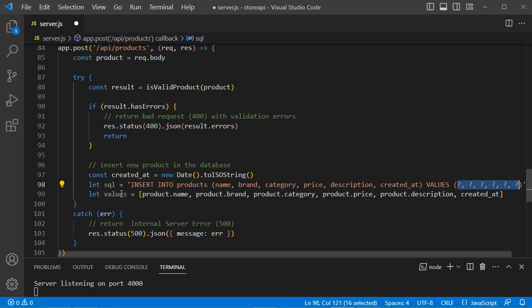corresponding values. So we need to create an array that contains the data and the elements that will replace these question marks. So the first question mark will be replaced by product.name. The second one will be product.brand. Then we have product.category, then the price, then the description, and finally the date. So product that we have here is the data that we received from the client.